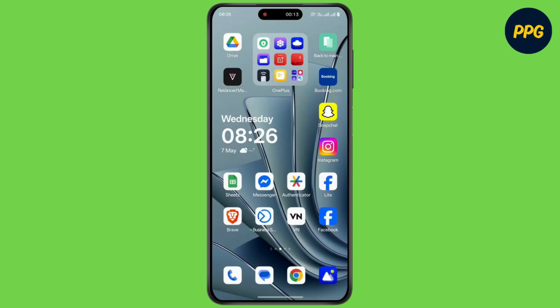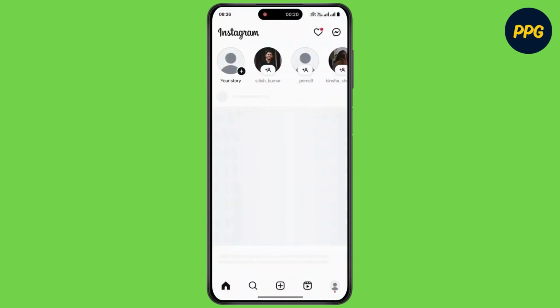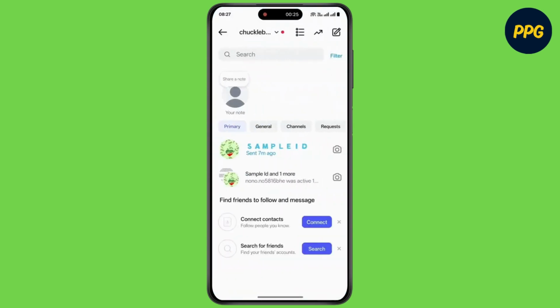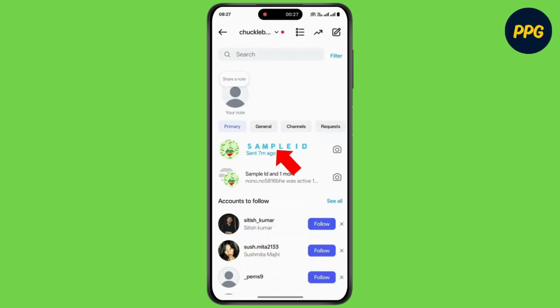Before starting the video, make sure to update Instagram to the latest version. Then open up Instagram on a device. Now tap on message icon at the top right corner. Then simply open up your chat.